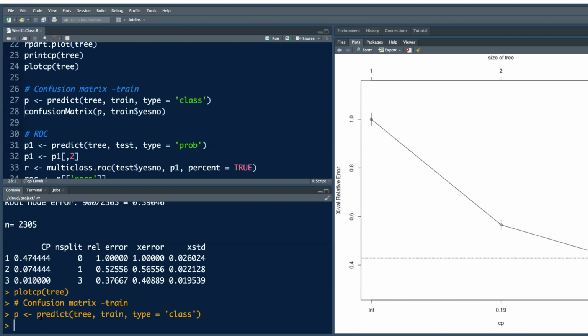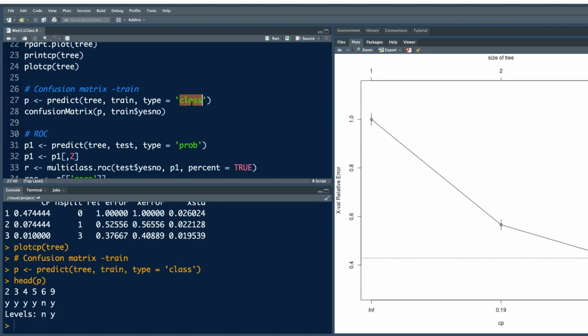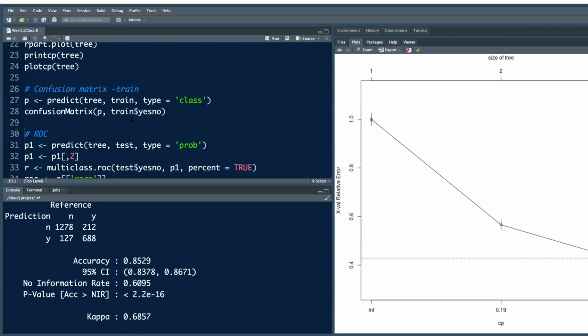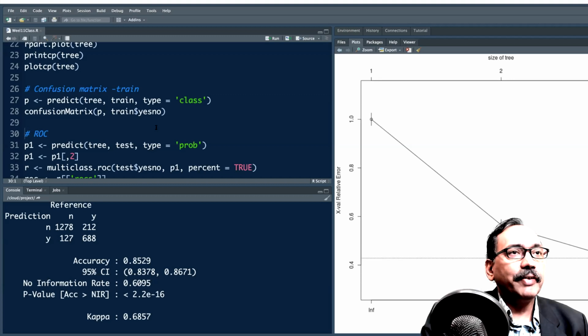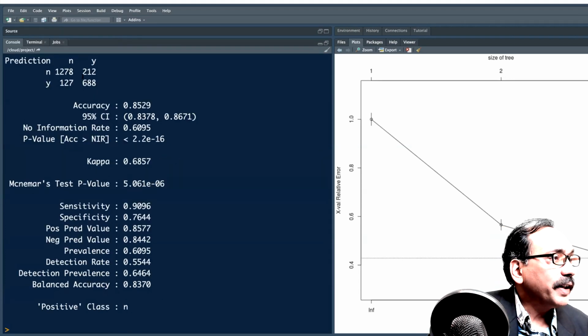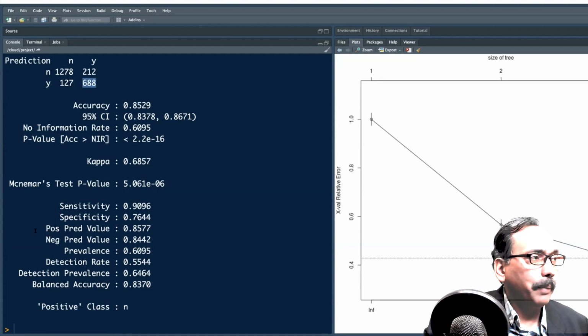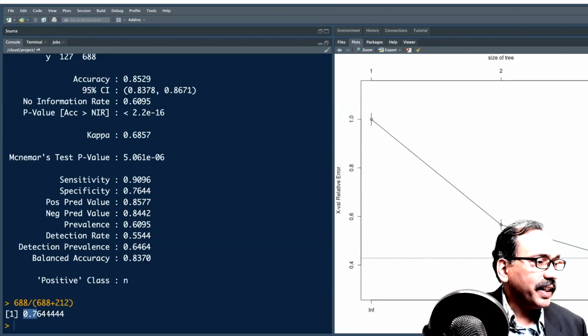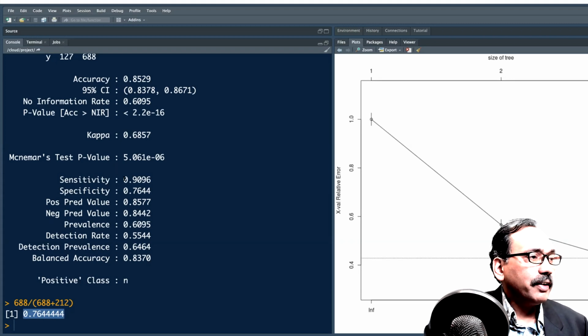If you check what is inside P, I can type head P. There you have yes or no values. It's class. So using that, you can easily make a confusion matrix. One thing you have to notice when you make a confusion matrix: you have the numbers, but if you calculate sensitivity, you may see some difference. How we calculate sensitivity is 688 correct predictions for spam, 688 divided by 688 plus 212. So it tells me that sensitivity is 0.7644, but in the confusion matrix it tells me 90.96.